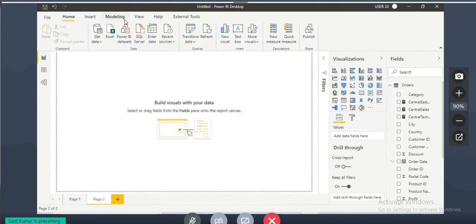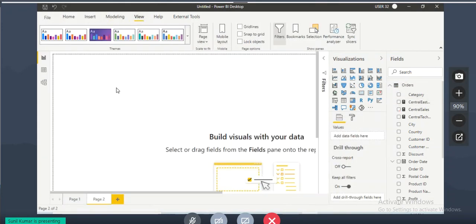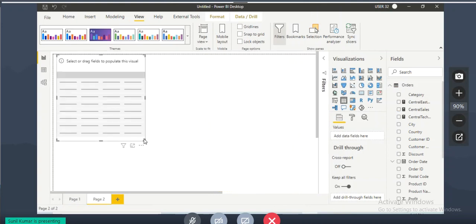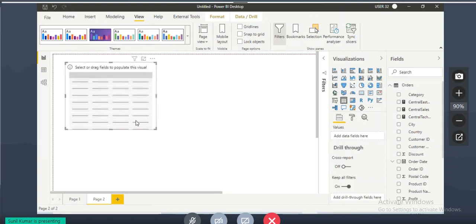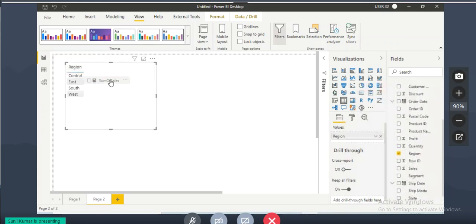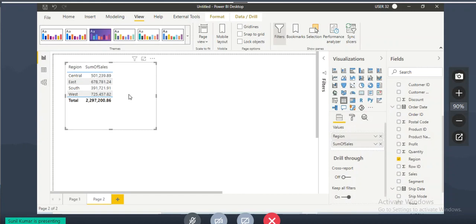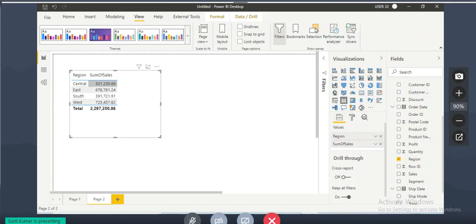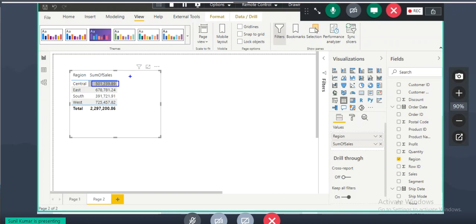I want to create a visual where I want to show region wise sum of sales. When I want to show each region's sum of sales, I can drag the region column and drag the sum of sales column. It will show each region's sum of sales, and it is showing each region's sum of sales here.